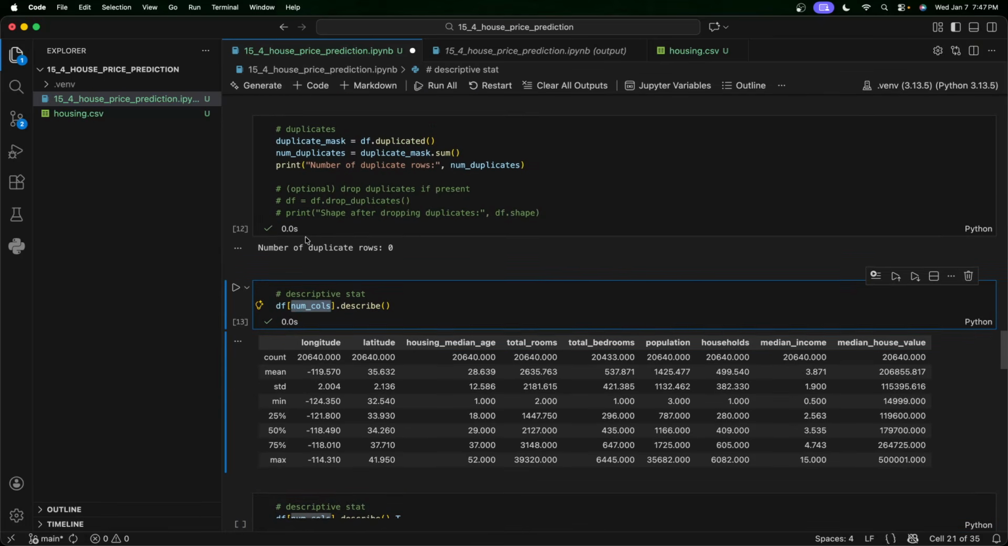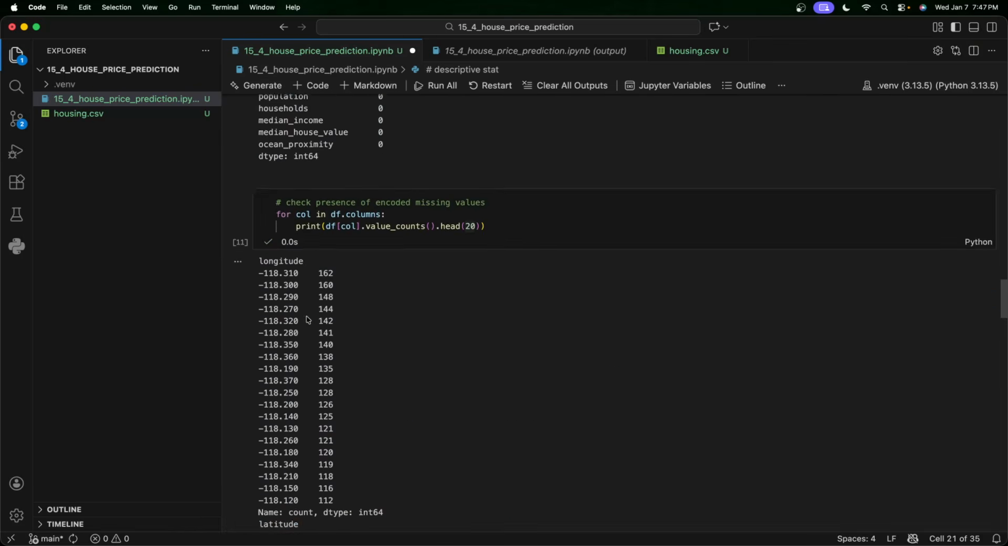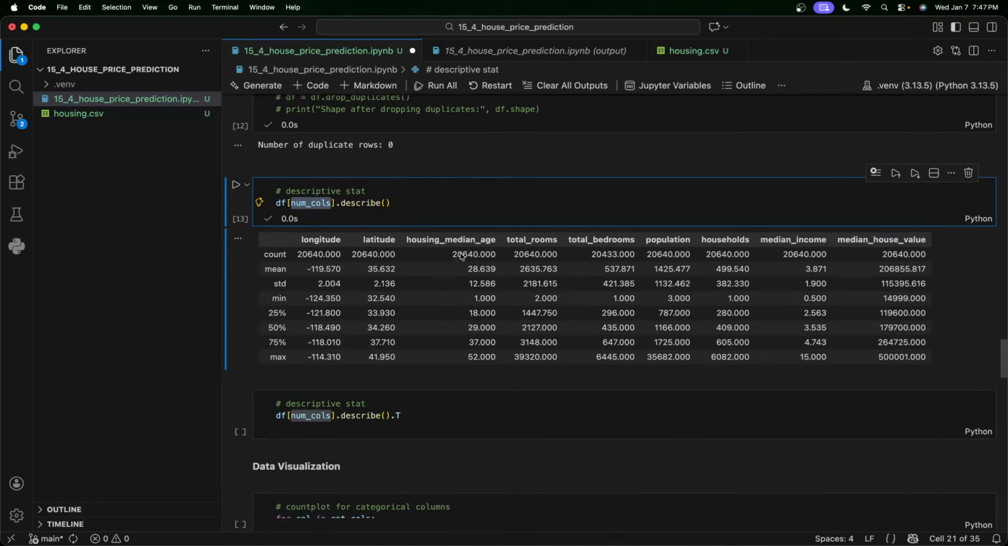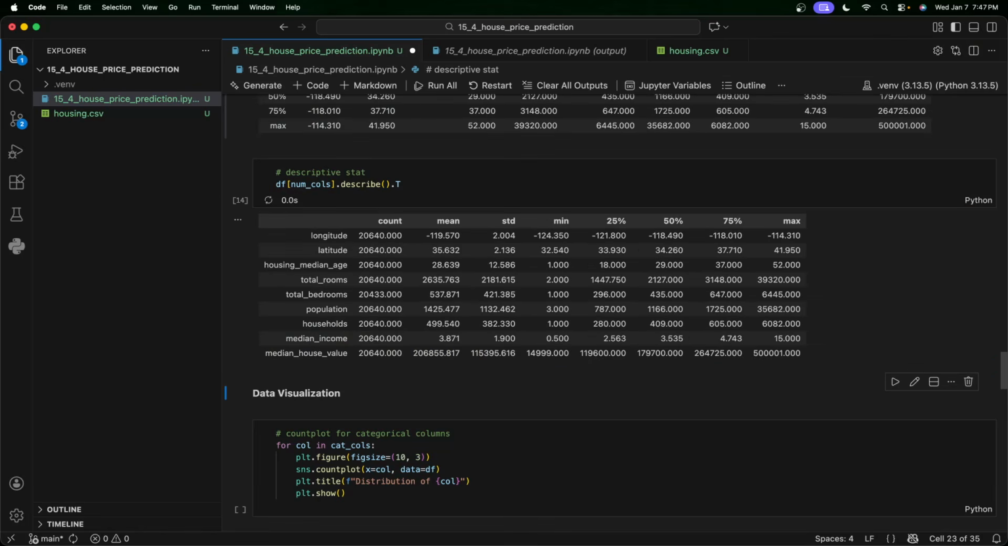So I'm just saying take the data frame and do this describe only for my numerical columns that I have identified over here. That's what is happening, right? And then we can just transpose it. Again, it's not going to do anything different. It's just going to flip the rows into columns and columns into rows, so that it's in a better viewable way. So all these values are for longitude, all these values are for latitude, and so on. So this is what we have.